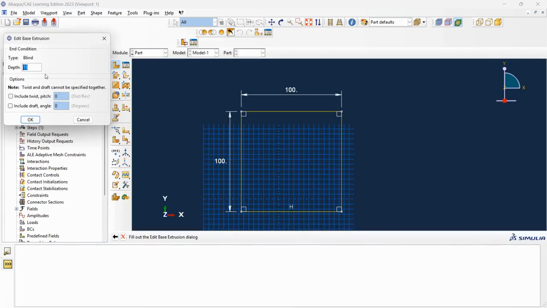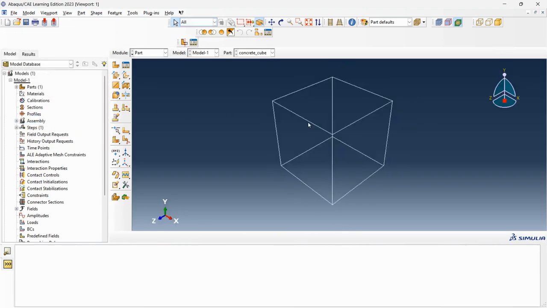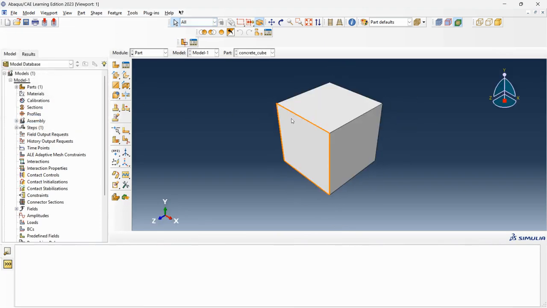Now I'm going to put 100 millimeter as depth. So then I'm going to have a box. So this is my cube. So I already finished my geometry, right? So what I can do right now is to set up the partition of the cube into layers.